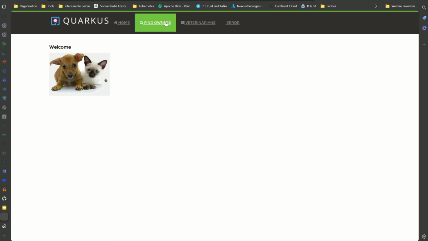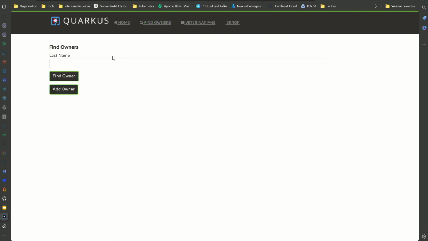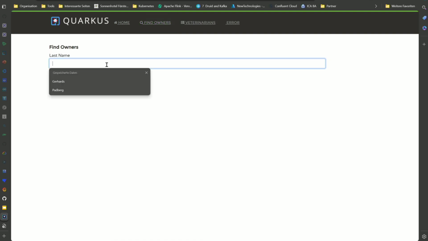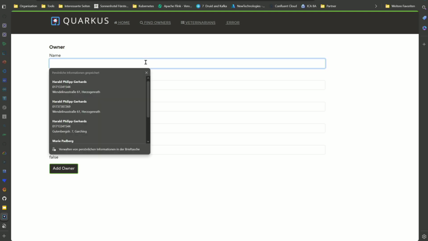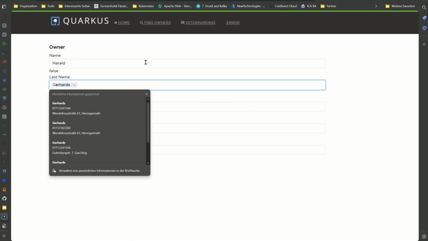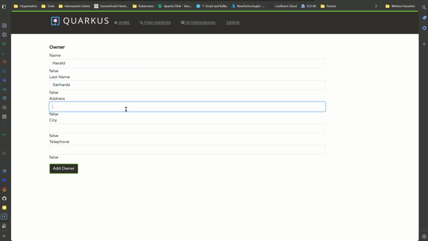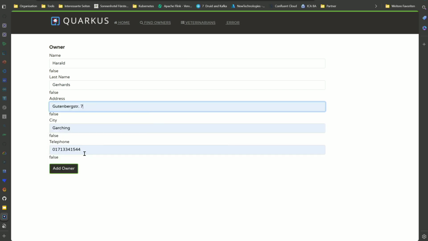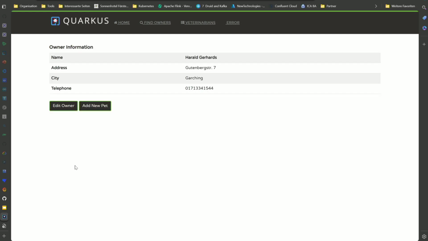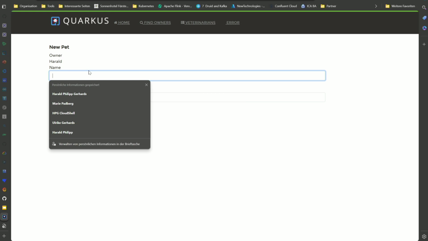So what can we do? We can search for owners in that app, and if there are not the owners we need, we can create an owner. So whatever we use. And a new pet.